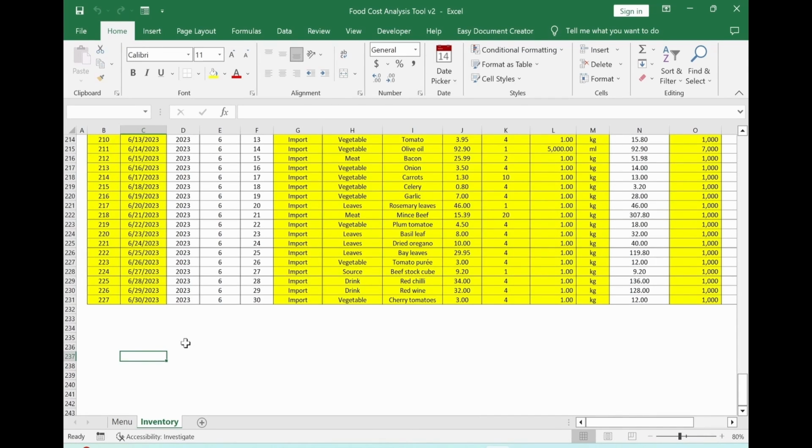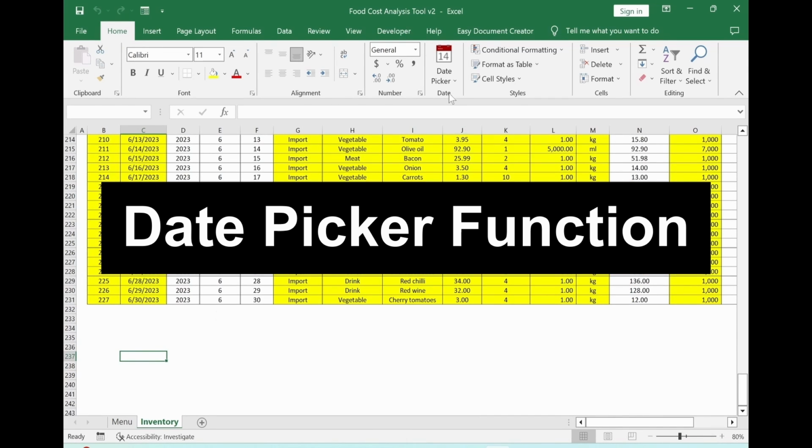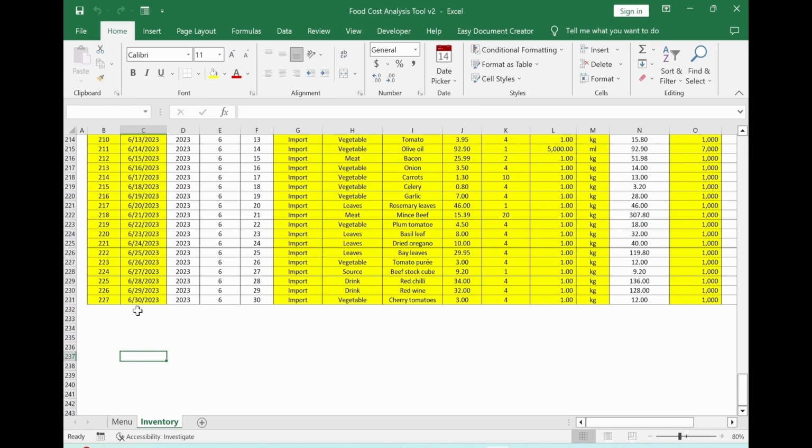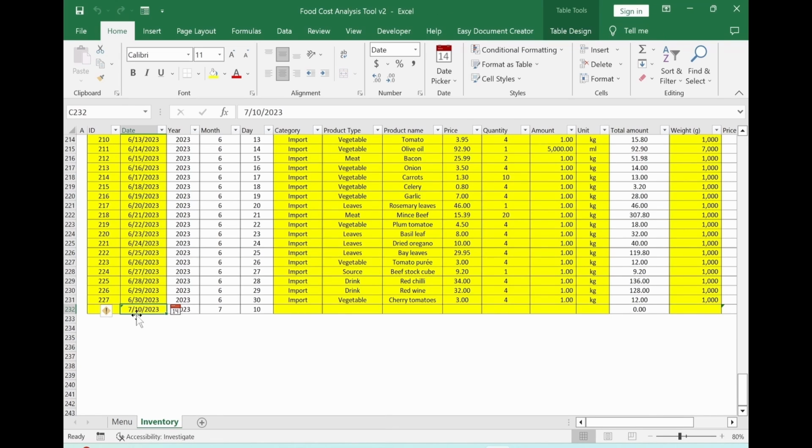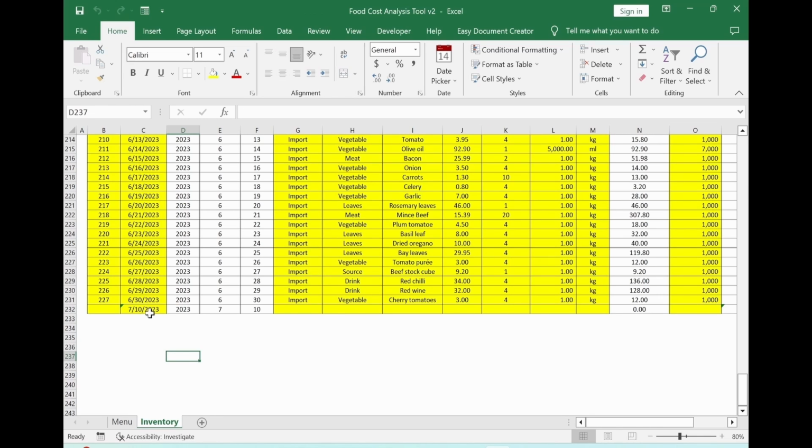Before moving on to the next topic, I would like to talk about the date picker add-in function, which allows you to select dates very easily. Once you go to a cell and the icon pops up, clicking it, you can select the date, then automatically the date is there. Here is how to make this one.